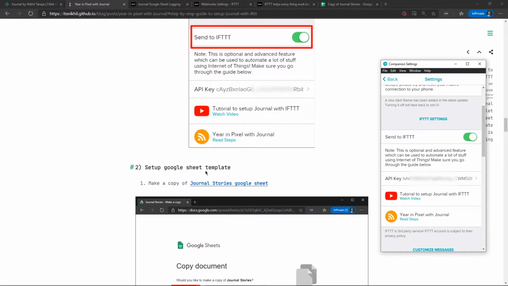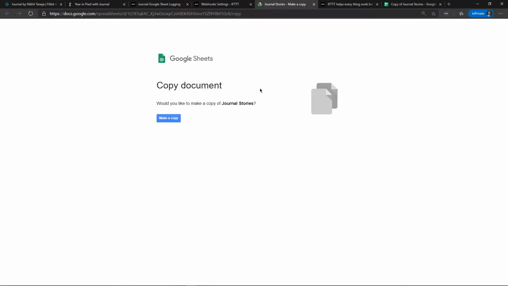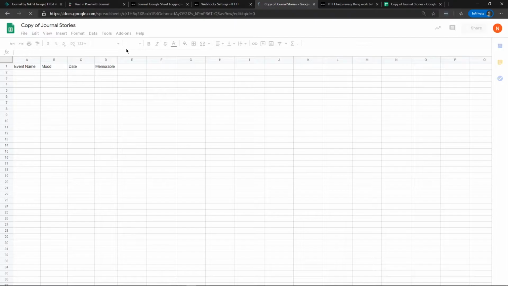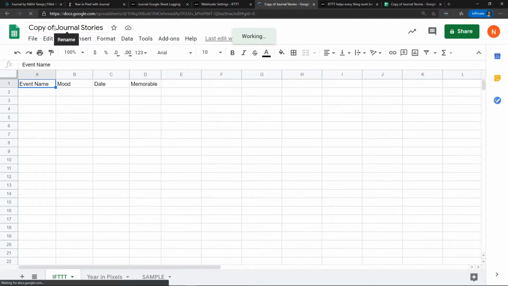Next main step is to make a copy of the Google Sheet, like this one. After opening this link, it will prompt you to make a copy. I'll click this button. Let me make this bigger for you. As you can see, Google Sheets automatically renames it to Copy of the sheet. You have to rename it to the original name so that IFTTT can discover this file.